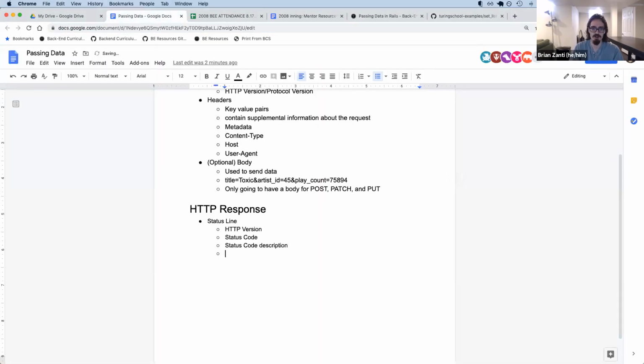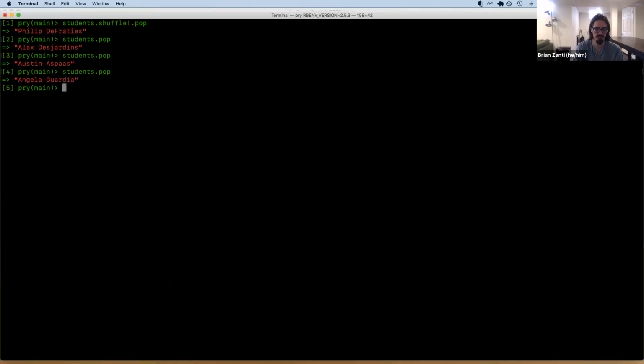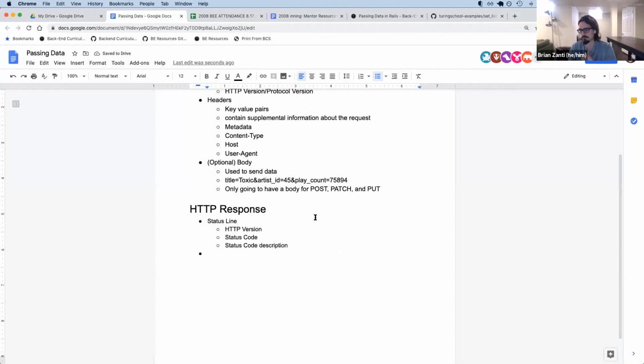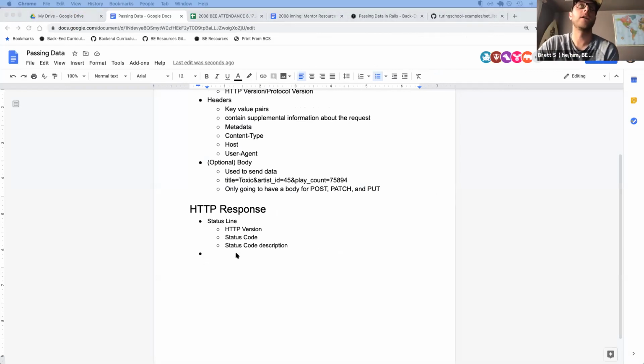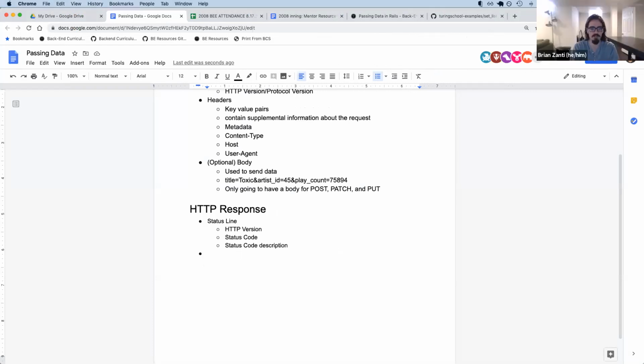Let's move on to the next part of the HTTP response. So let's go to Brett. What's the next part? It's the headers, which is very similar to the HTTP request. Yeah, it's almost exactly the same. So I'll just leave it here as headers.